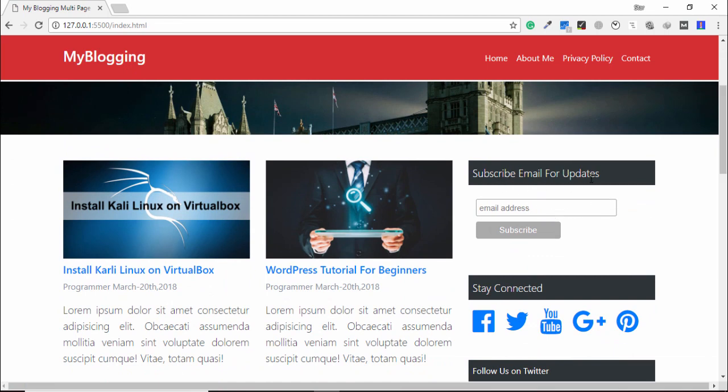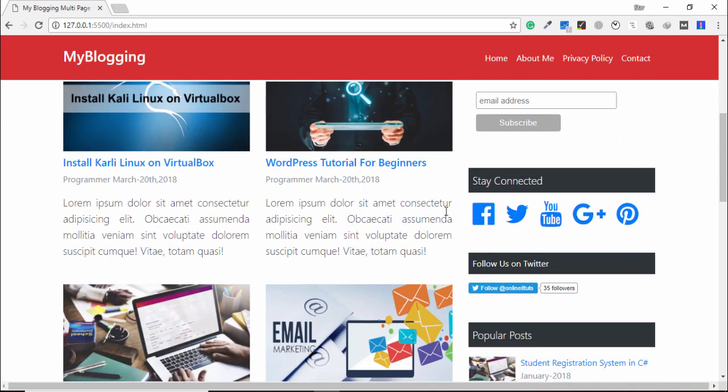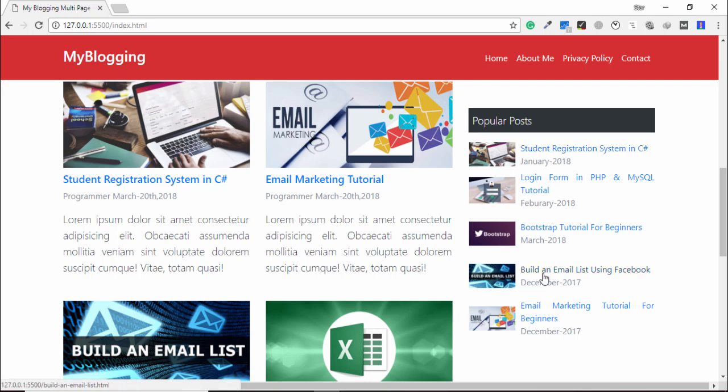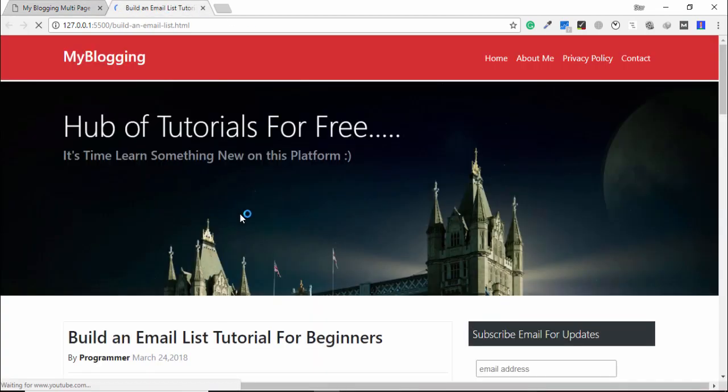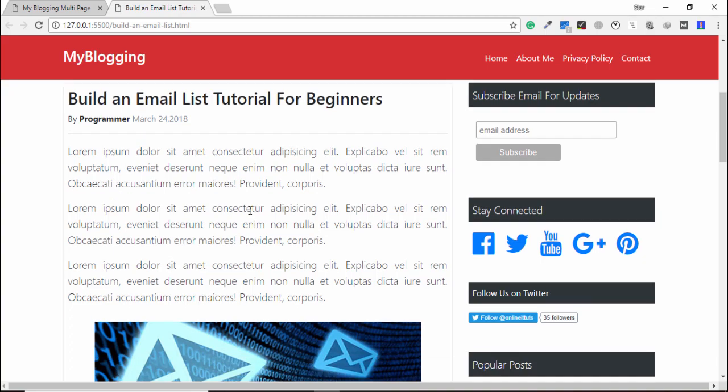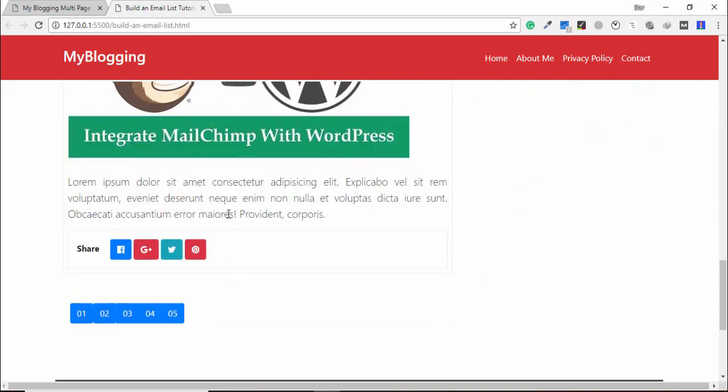And this is our email subscription for update, email subscriptions. And those are social sharing icons and Twitter popular post. Those are working. For example, I click on build an email list. Okay, this is our build an email list project or post, right?